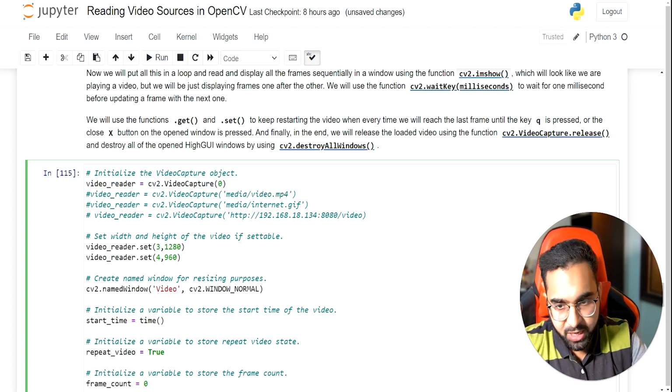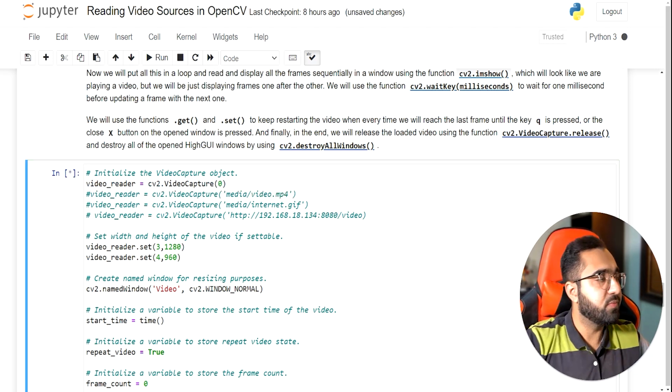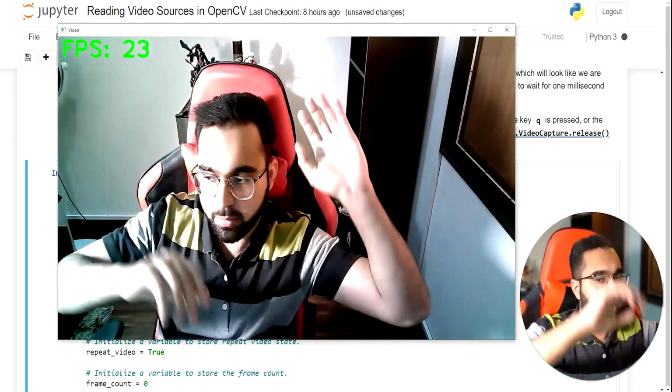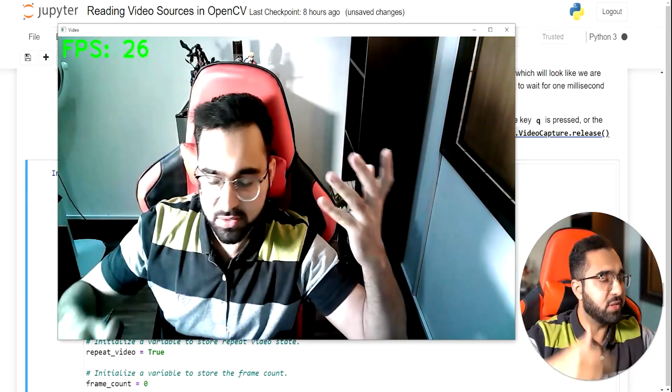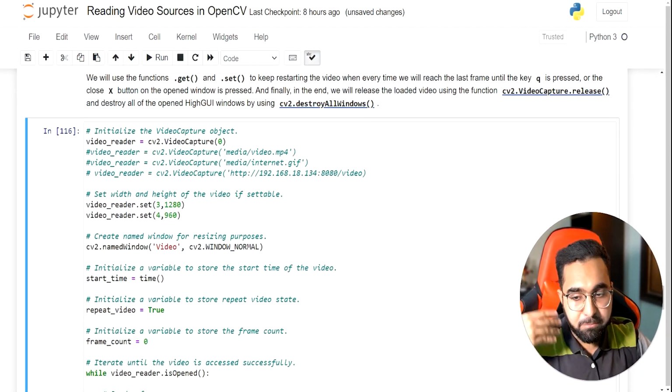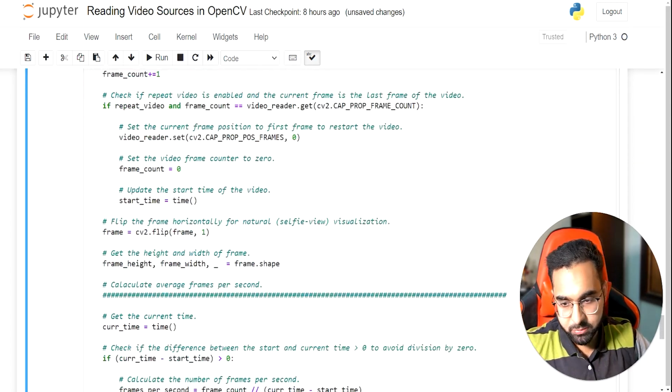So I have this webcam at 0, and if I run this, this one will pop up. So yeah, this is how I am here. This is my right hand and this is my left hand. This is how I want the video to be. I want to see the mirror view.